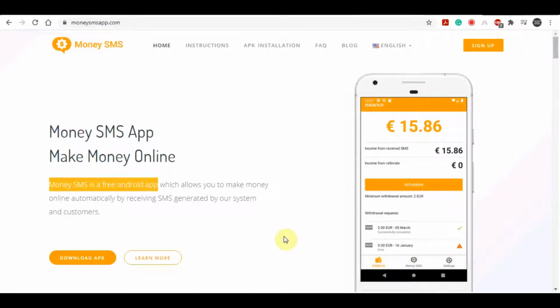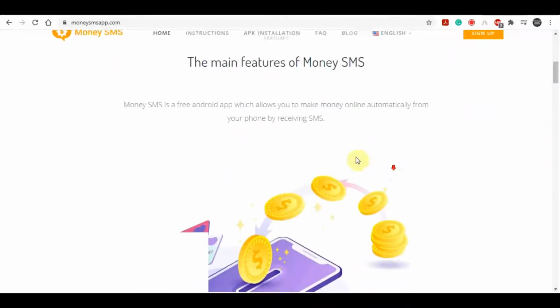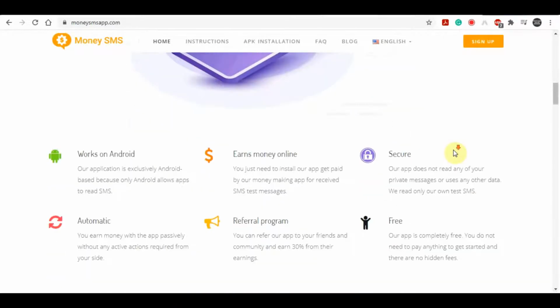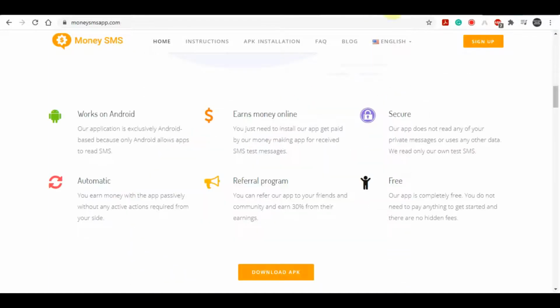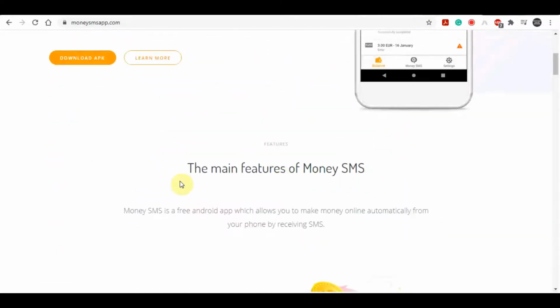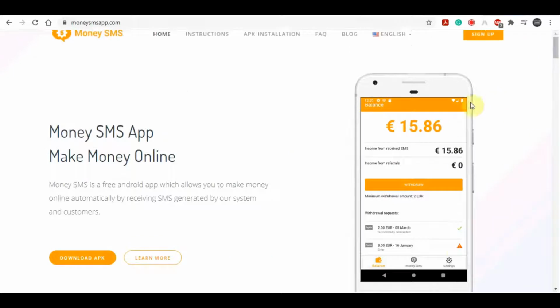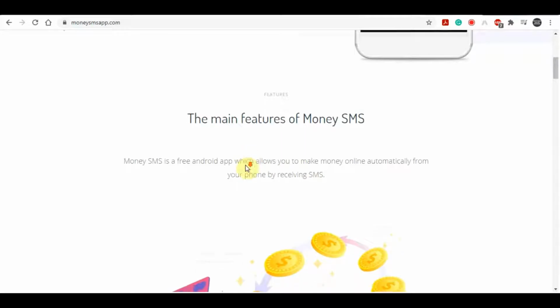Like I just said, you are going to see the website, the Money SMS app. They have a menu bar here where you can learn more about the app itself if you want. And they have also frequently asked questions and full instructions. But it's a really simple app and I'm going to show you how to do it now. It's best to do this on your cell phone because you need to install the app right on your phone after you click this button. But if you are looking at this from your phone, you want to tap on this button right here to download this APK, and that's going to download this app right onto your phone so you can start using it right away.